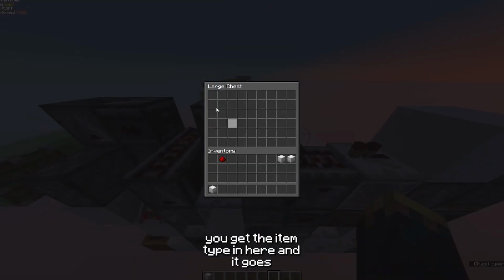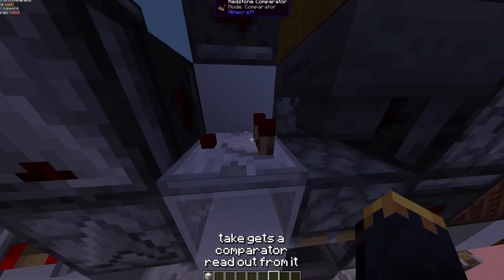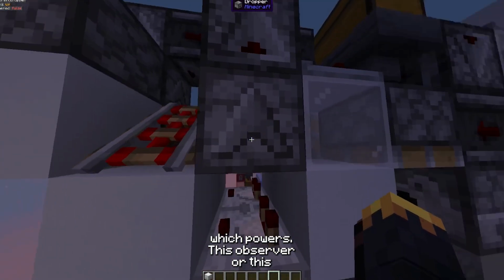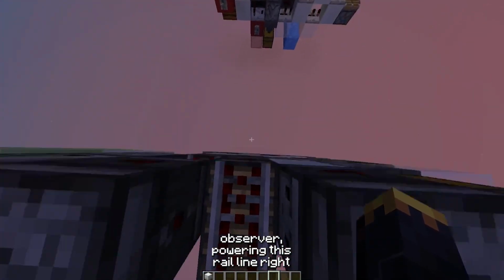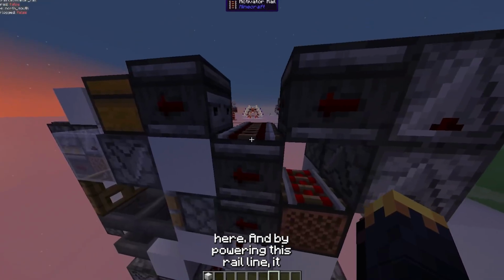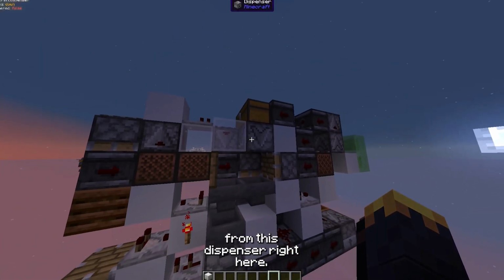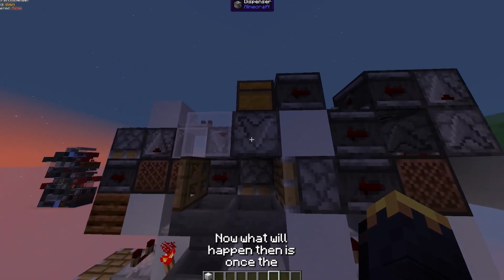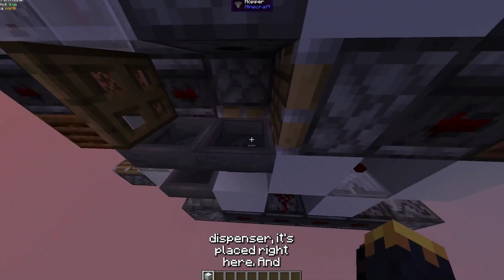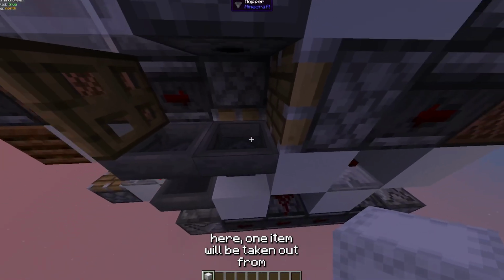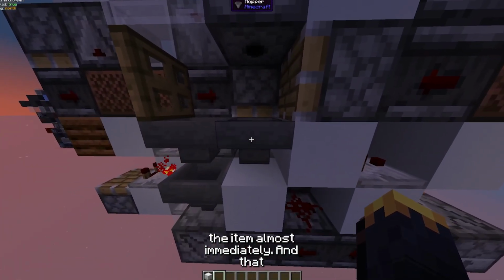So what happens is you get the item type in here and it goes to the hopper. The hopper gets a comparator readout from it, which powers this observer or this dropper right here, which will power this observer, powering this rail line right here. And by powering this rail line, it powers this observer, so it shoots out from this dispenser right here. Now, what will happen then is once the shulker box gets shot up from the dispenser, it's placed right here. And once the shulker box is right here, one item will be taken out from this hopper right here, which pulls out the item almost immediately.